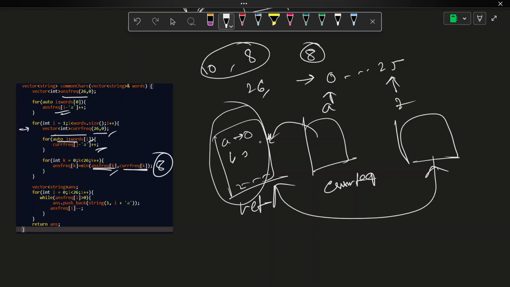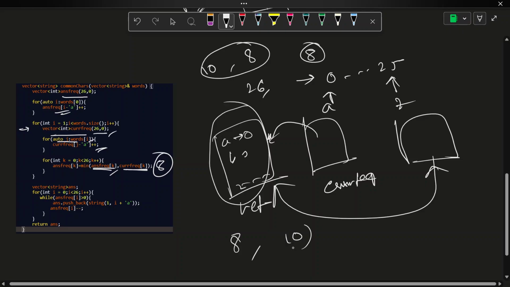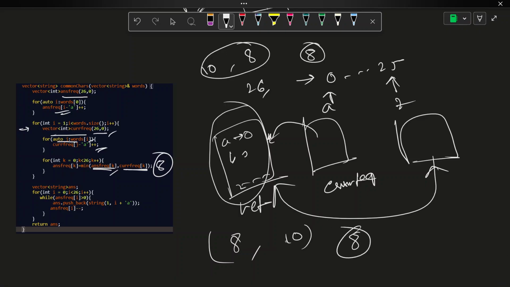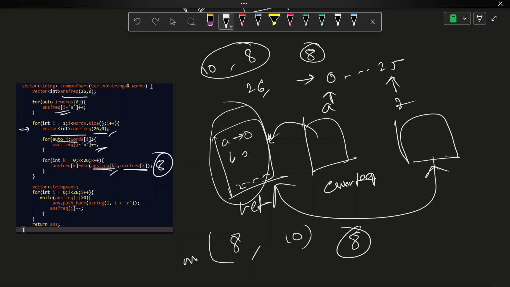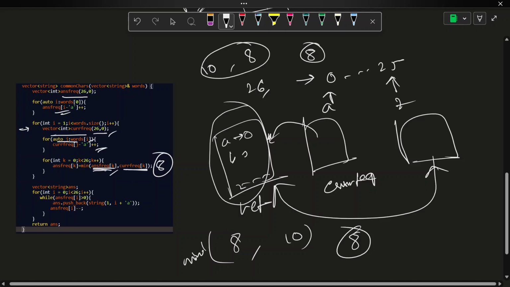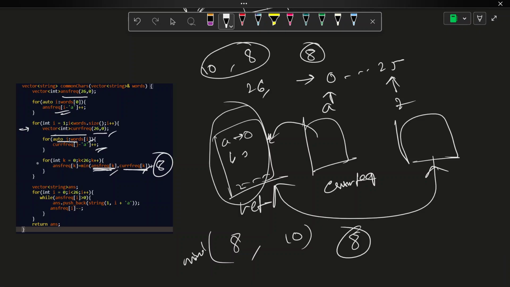And the opposite can happen too, like previously I have seen it 8 times, and now I have seen it 10 times. Then I have to take 8. Still it should be 8, because previously it was present only 8 times, and the current count could be 100 or 1000, it doesn't matter, because previously I've seen only 8 times. So this will be the common count. Then I will take the minimum of this. Got it? Now I have created the final frequency map, which is common to all the strings.